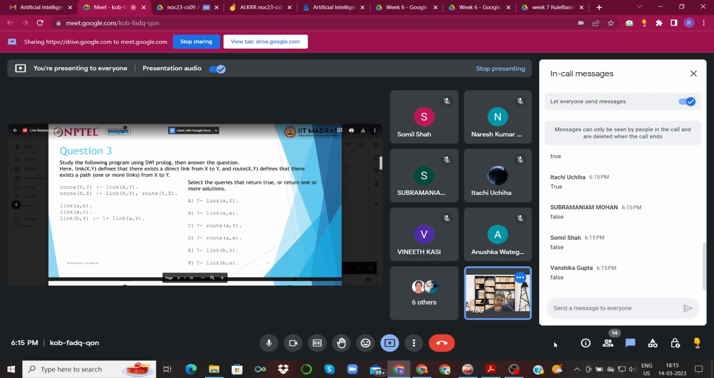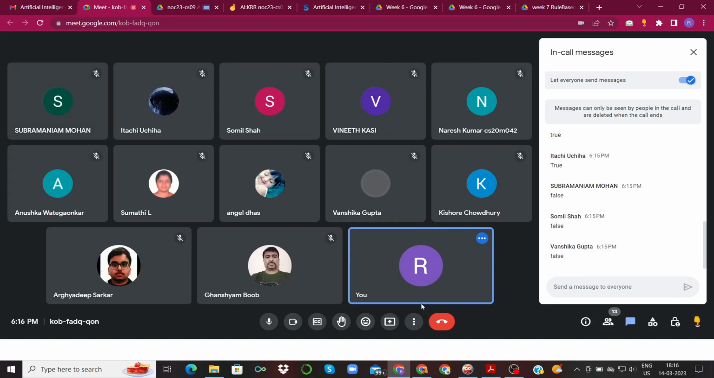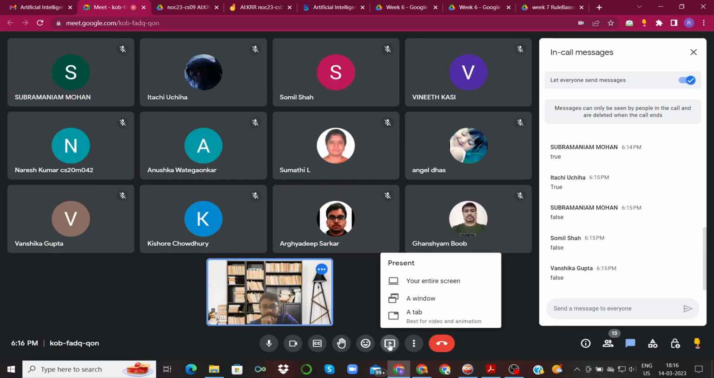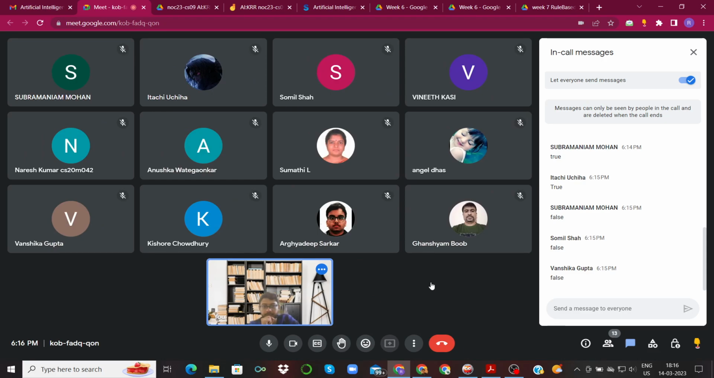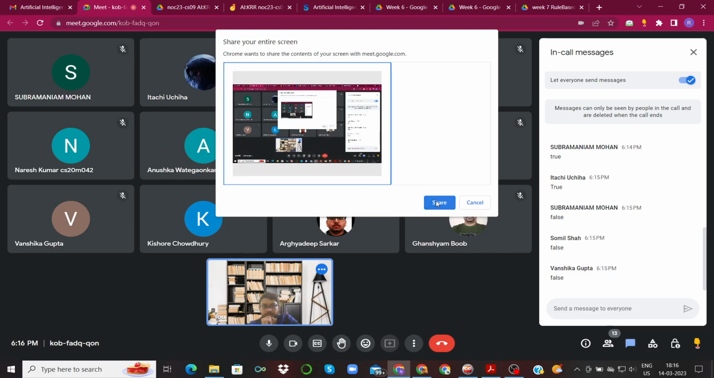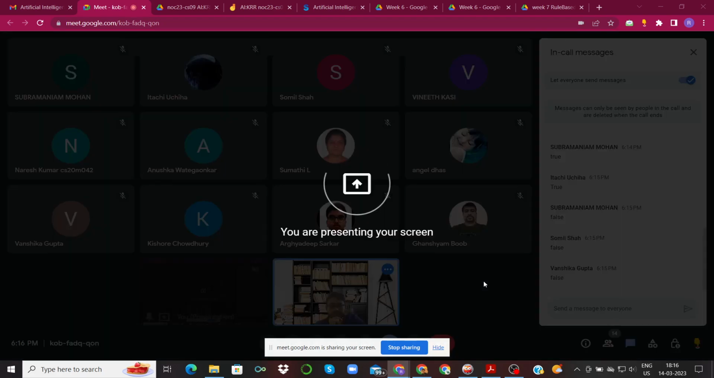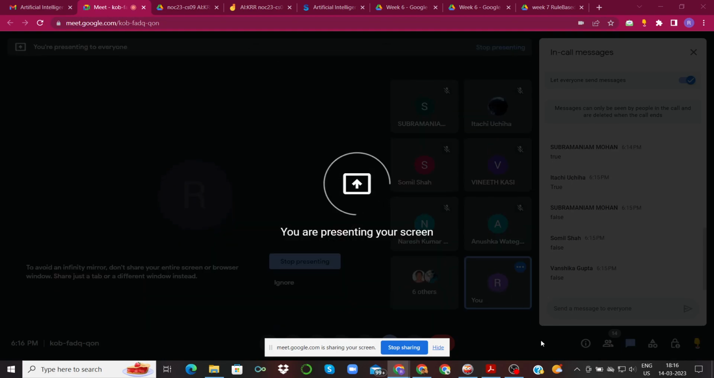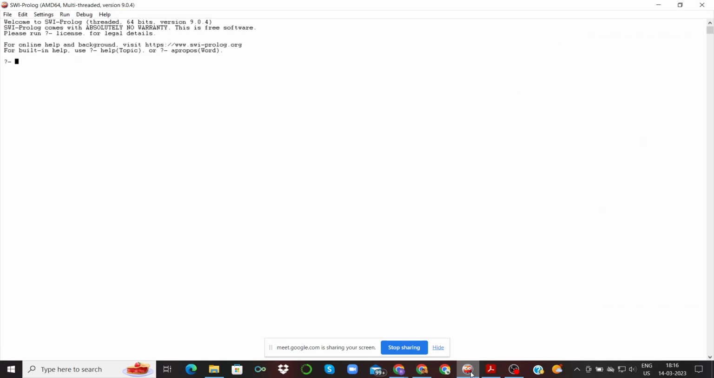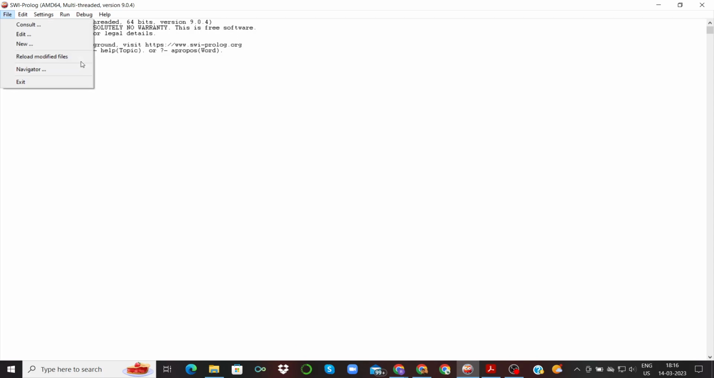Okay, let's do one thing. Let's open Prolog and let's have a look at the program. Okay, let me just shift to my whole screen mode. All right, I hope my screen is visible. So I already have this program written, so I'll just consult it.